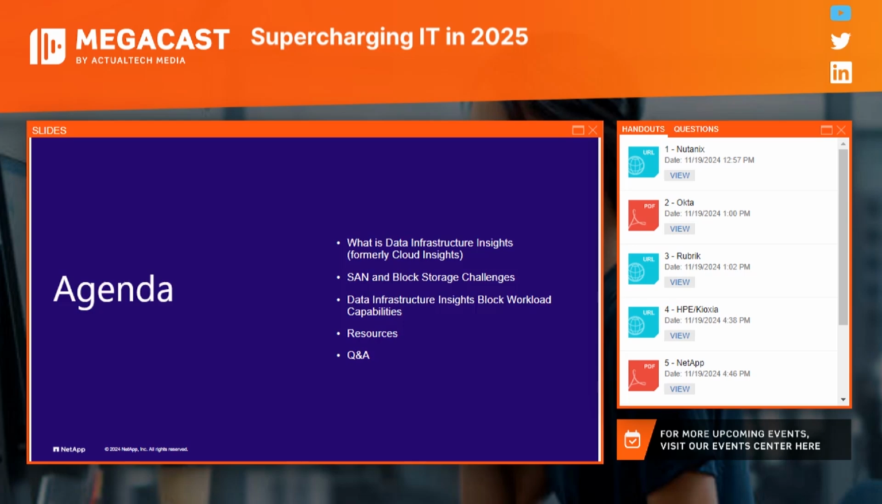As I mentioned, we want to take about 20 minutes to go through the bullet points here. We'll save about 5 minutes at the end for Q&A, give or take. We'll go through what the solution actually is, Data Infrastructure Insights, the application formerly known as Cloud Insights. We had a recent rebranding and name change, as NetApp is known to do, within the past few weeks. So just wanted to call that out.